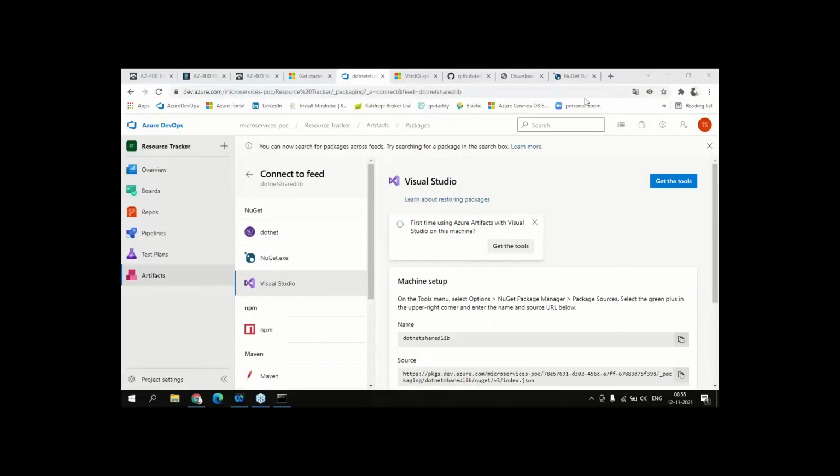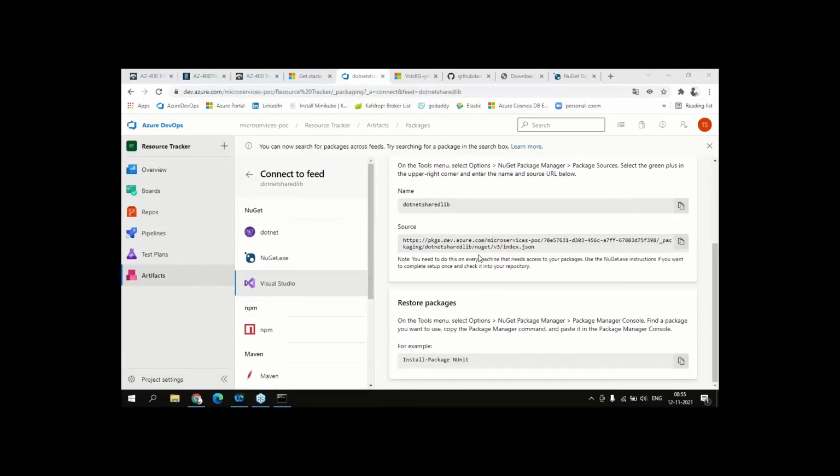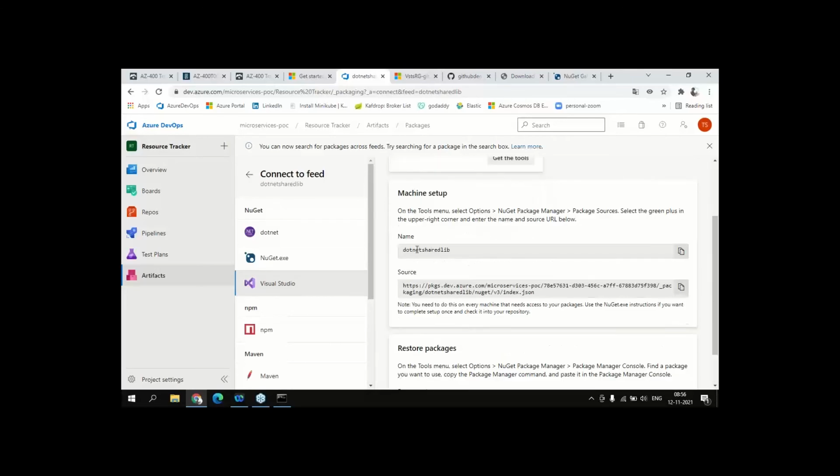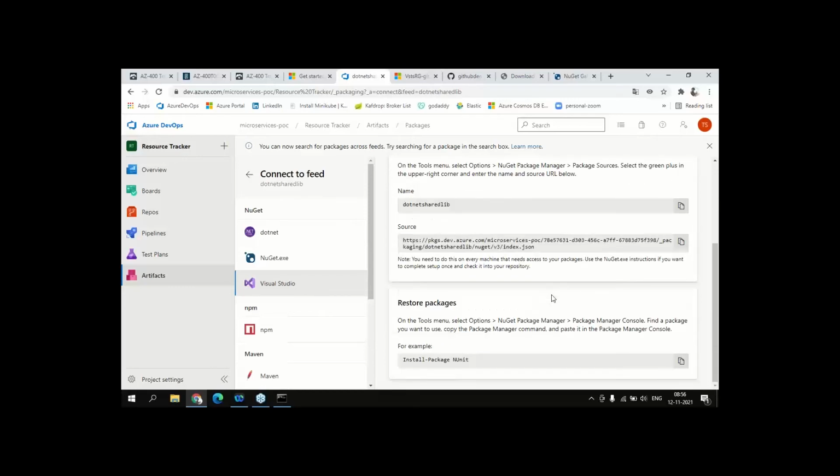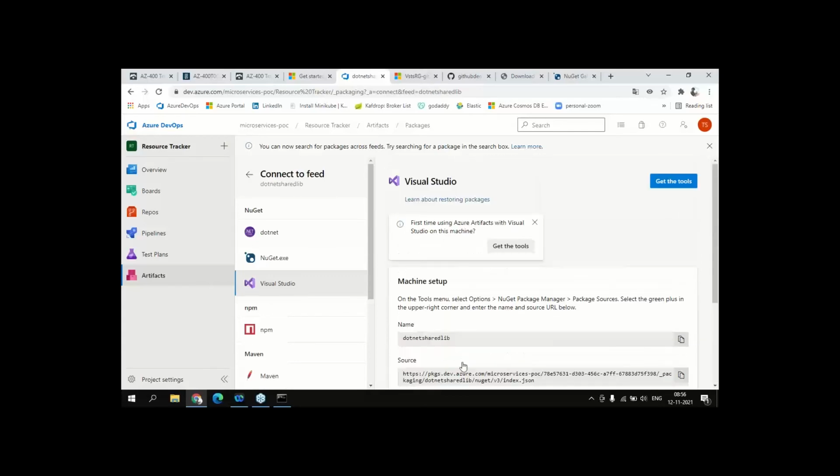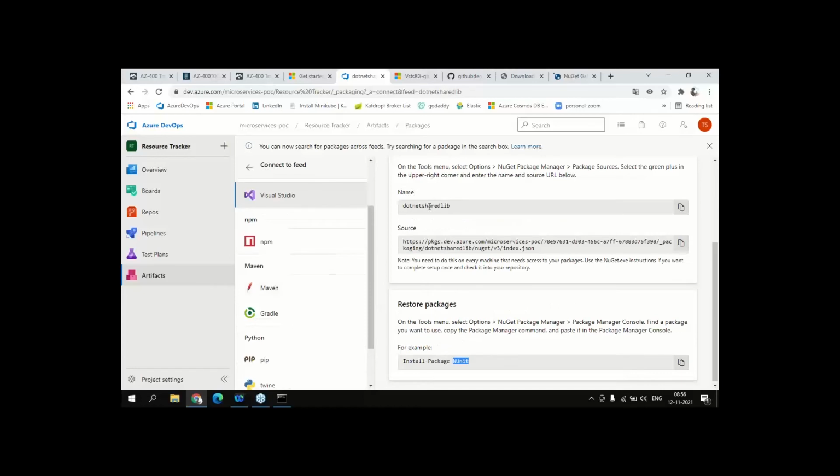Yeah. So currently we have created the feed, and for example, restore packages, NuGet package manager, find a package you want to use, copy the, yeah. I think once we have completed this setup, we have to provide the name and then source, and after that we have to run this command. So this is to restore the package, I guess. Currently they are showing the example for the NUnit library. This is for writing unit test cases, right? So similarly, for example, our library name is .NET shared library.